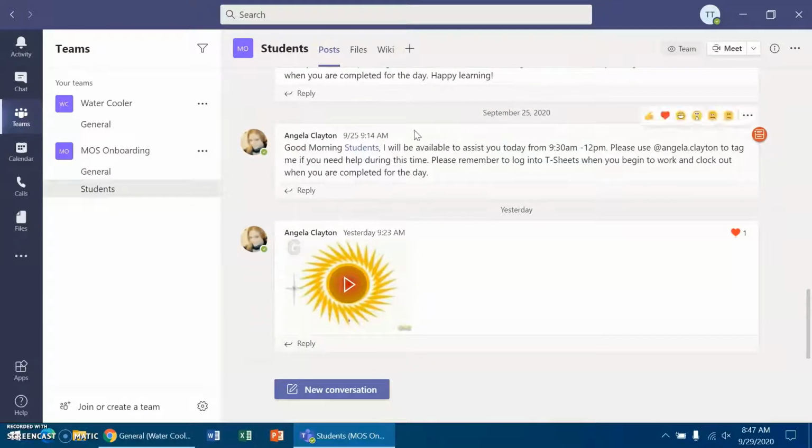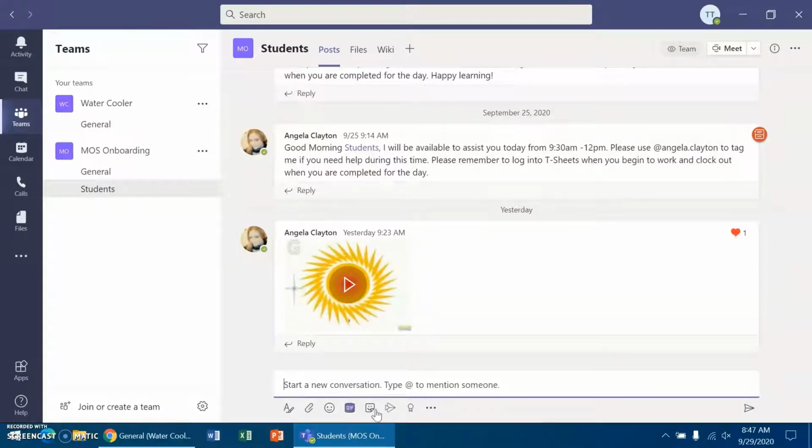So let's say we want to send a conversation here, a new message. We can press new conversation. And that gives us this typing area down below, so we can start typing into the conversation. Like if I wanted to let people know that I'm having trouble with an assignment, I can go ahead and say, hello, I am having trouble with an assignment.